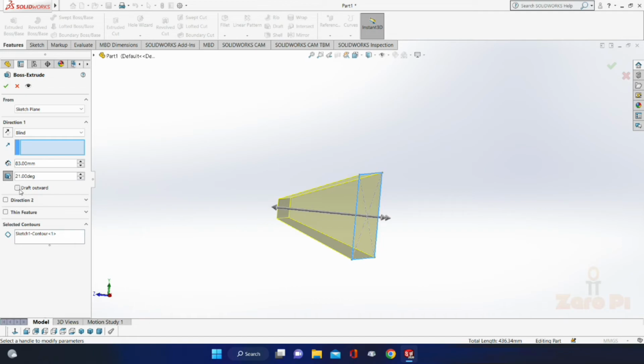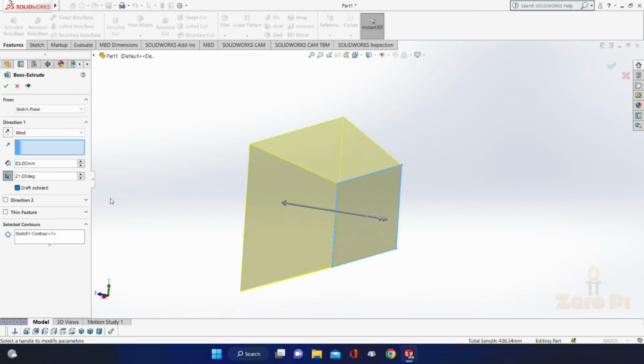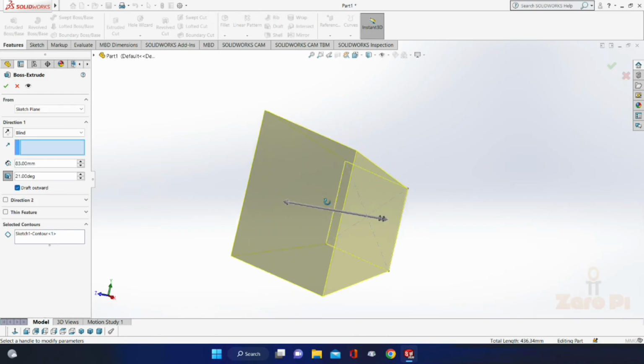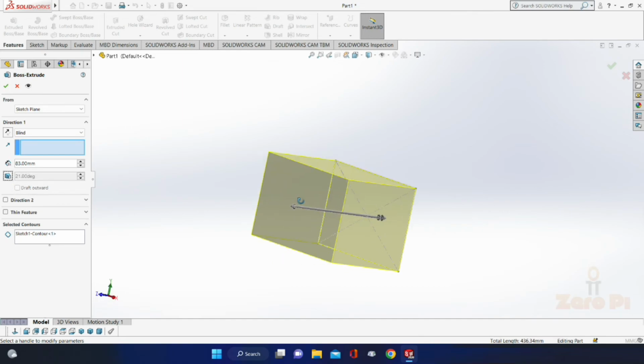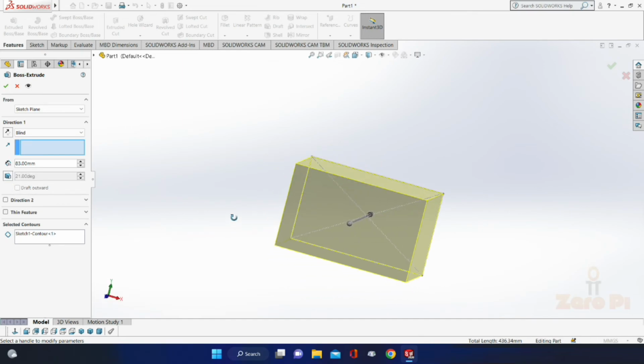And we can use another option like draft outward, from the base sketch in the outward direction. You can see the difference. There also we are using the same angle, 21 degrees. That is draft in both extrusions. If you don't need this, just turn it off. It will return to the old position.